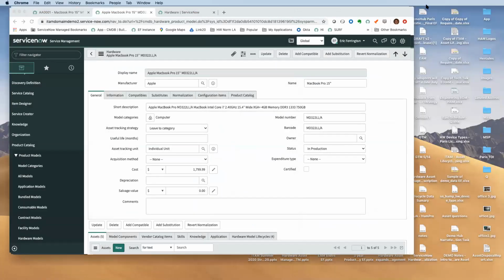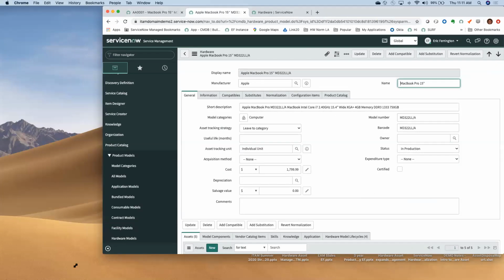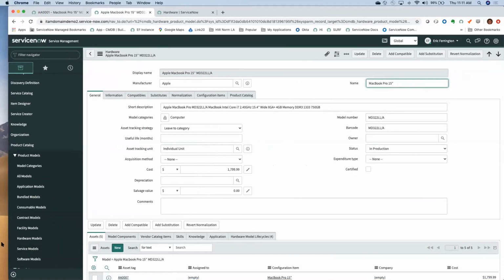and I'm going to bring over an instance of ServiceNow. Okay, I'd like to be able to show a couple of features here. Just to orient us in the discussion, we are looking at a hardware model form, okay?